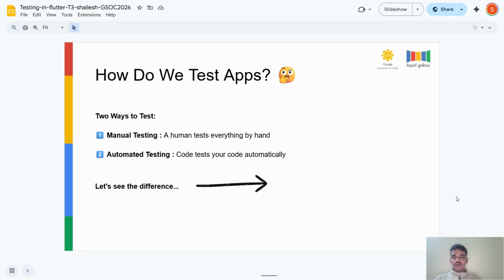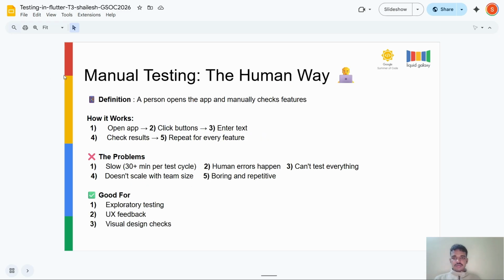Now let us see how we test. There are two ways to test the app: manual testing and automated testing. Now let us talk about manual testing. Here, we open the app, click buttons, enter text, check results, and repeat for every feature. There is a high chance that a human can miss something, and it is very time consuming. We have to repeat this for every feature we add. It is still necessary for UX and visual design checks because a human can spot a weird layout, but a script can miss it.